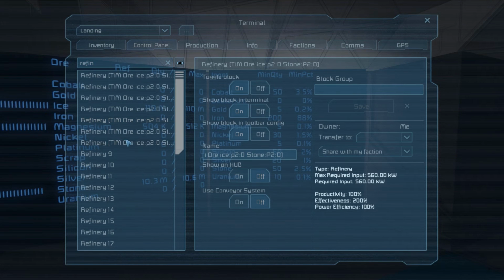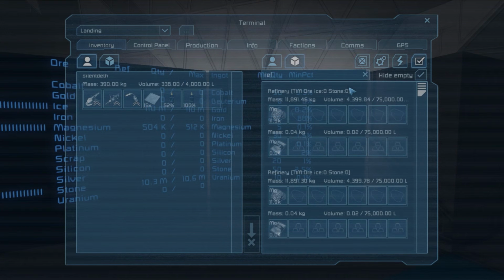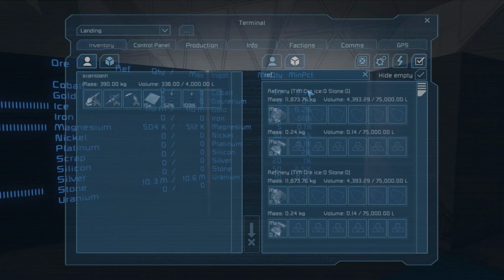Let's see. Conveyor system is off. Let me double check to make sure I'm doing this right. We had to remove the priority commands from the ice and the stone because they were automatically removed from the ore for some reason. I guess that's just how this script works.